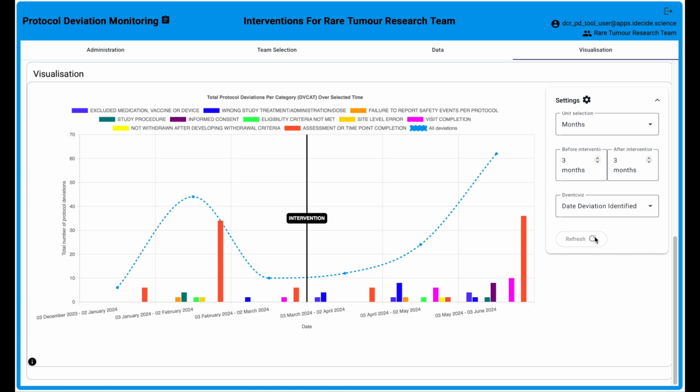You can hover over the bars to see which DV-cat each bar represents and how many protocol deviations occur within that category. You can also hover over the intervention line to view details of the intervention. To filter out specific DV-cats, simply click on the category in the legend to hide or show it.